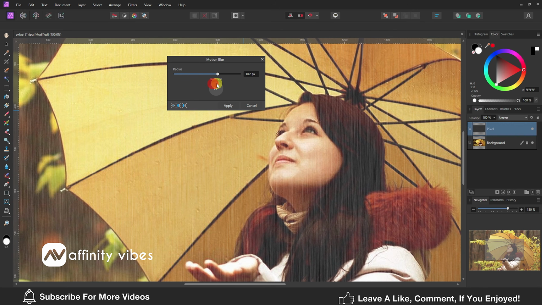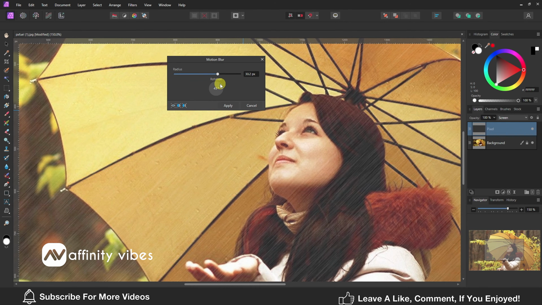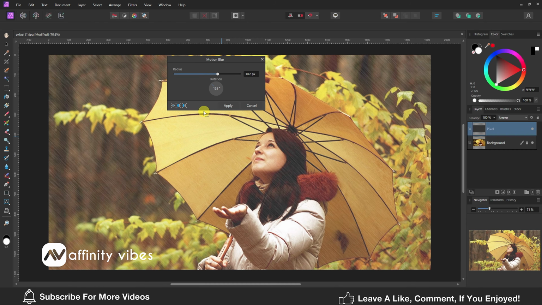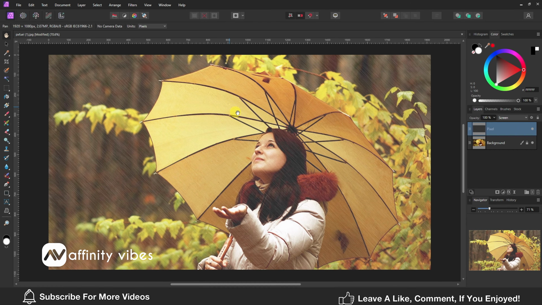Here rotation depends on image positions. So feel and check according to your image positions. Here I am keeping it 135-degree rotation according to this image's positions. Hit apply. Now I need a little bit of effects details.